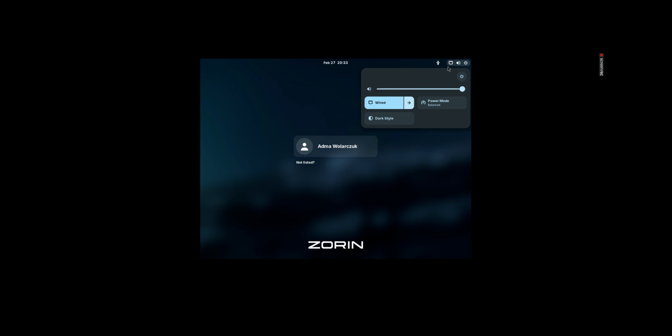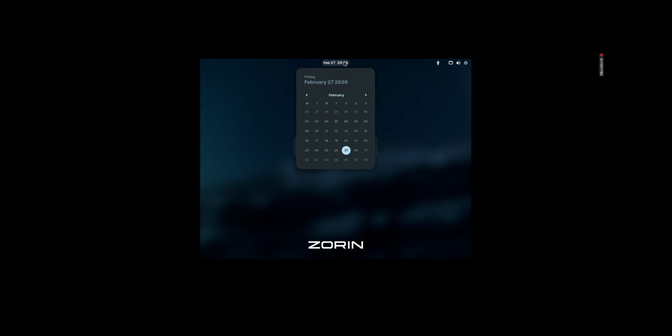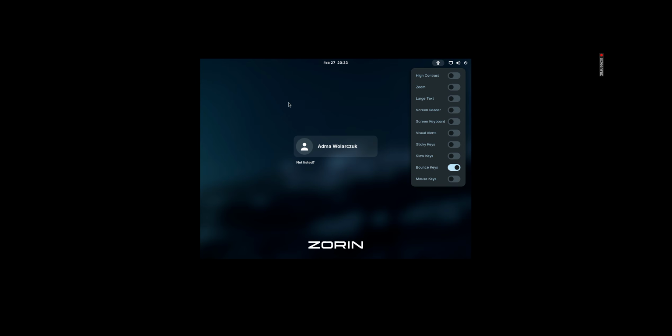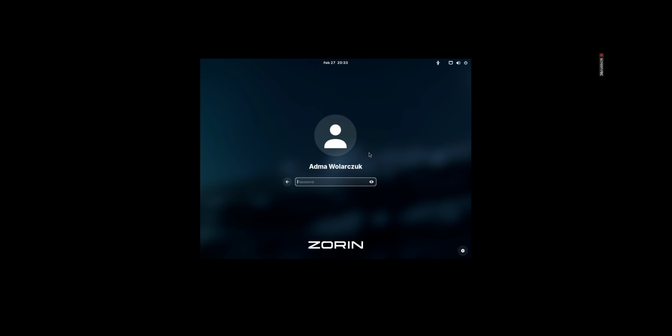What else have we got? We've got network, so technically we could connect to a network before we even log in, which is nice sometimes. We've got dark mode and light mode, power mode, cool. We've got the date up the top here. You've got on and off and volume. Yeah, so it's pretty cool. Let's log in with my super secure password. Right.